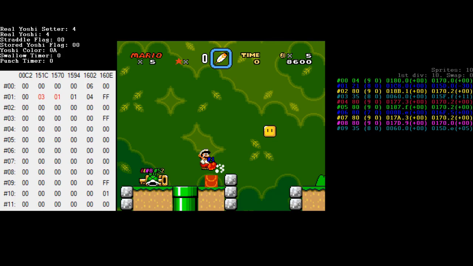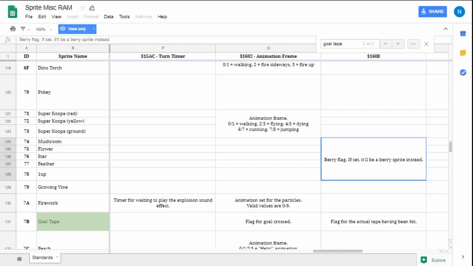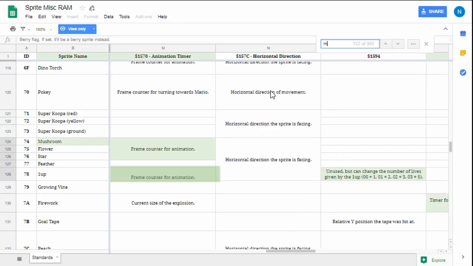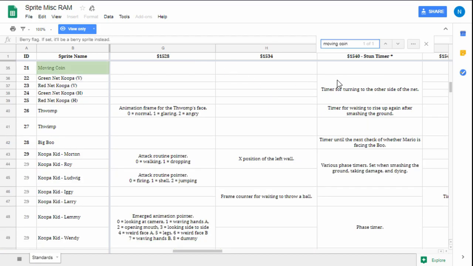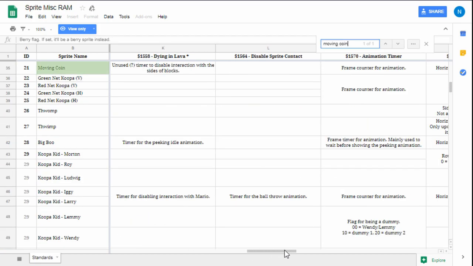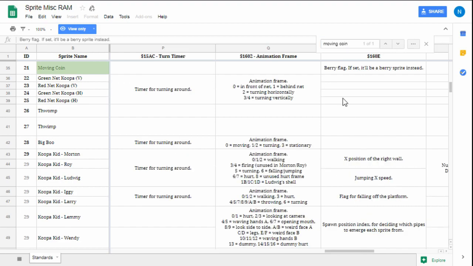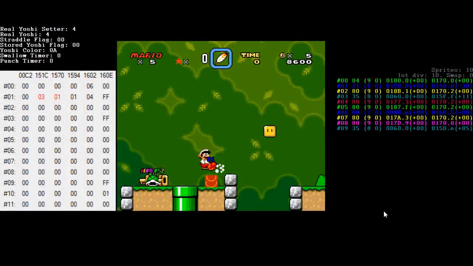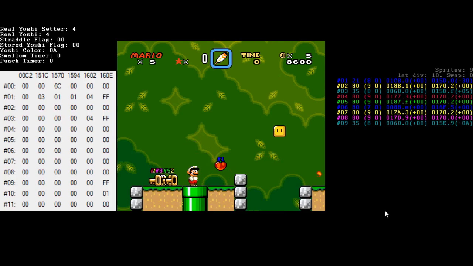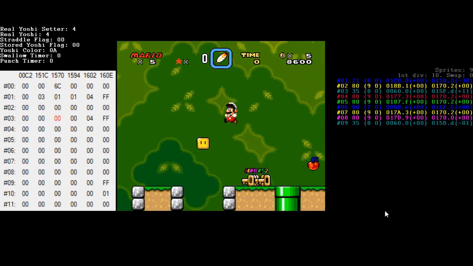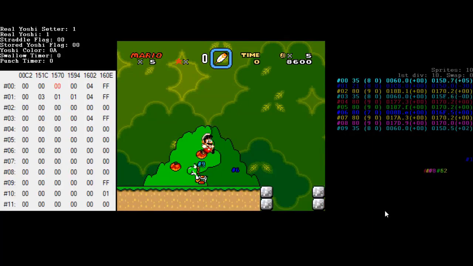Now, if we look at the chart, once again, 160E, or the moving coin, uses 160E also as a berry flag, so it turns into a berry. Okay, so that explains that. Now, the berry's not flammable or anything like that. You can't really interact with it, but you can still eat it with Yoshi.